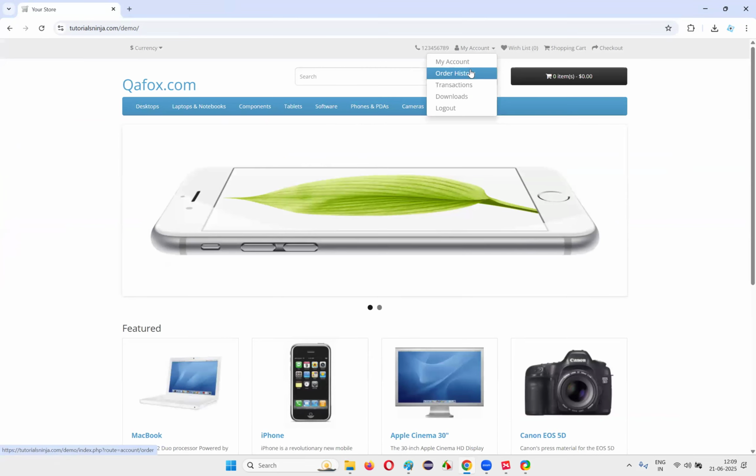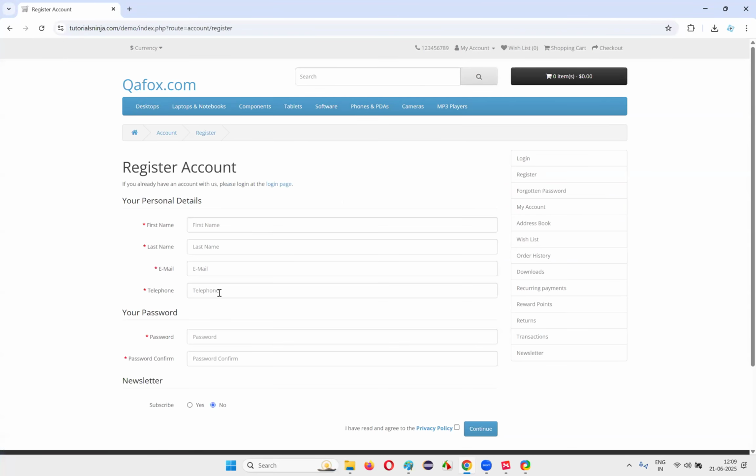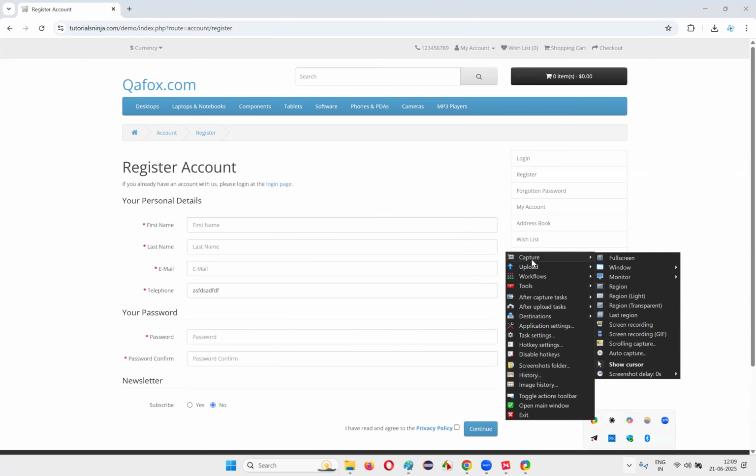I'll go to the application where I want to take the screenshot, guys. I'll go to the register page, and in the register page, I'll enter an invalid telephone number. I would like to take the screenshot of this. I'll just click on the tray icon. ShareX software is running. Right click here, capture option.